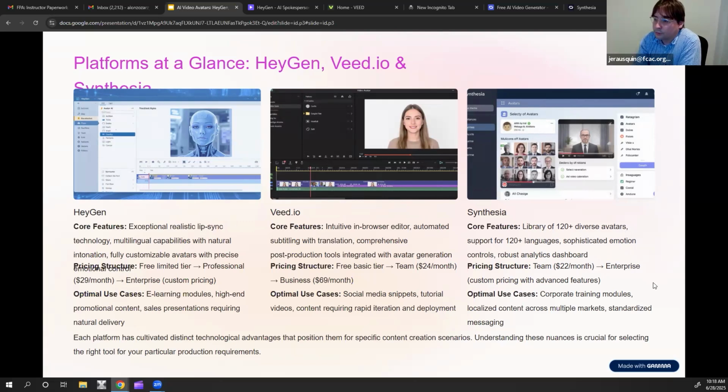All the free versions have their set limit, and it will update with every new month. It will provide you more credits or availability of use to generate more avatars and more time for creating your avatar. Once you use up the capability you have for that month, it will renew the next month if you're using the free version. Optimal use cases: corporate training modules, localized content across multiple markets, and standardized messaging.